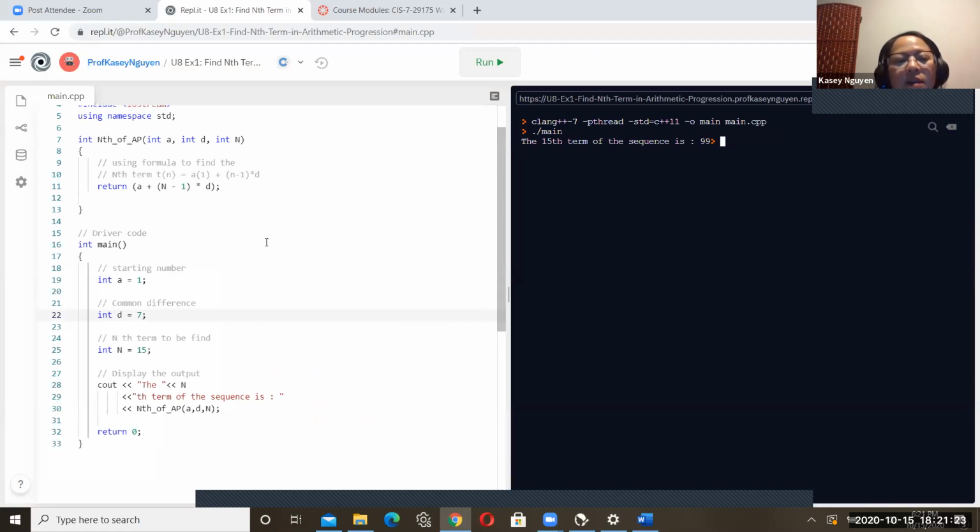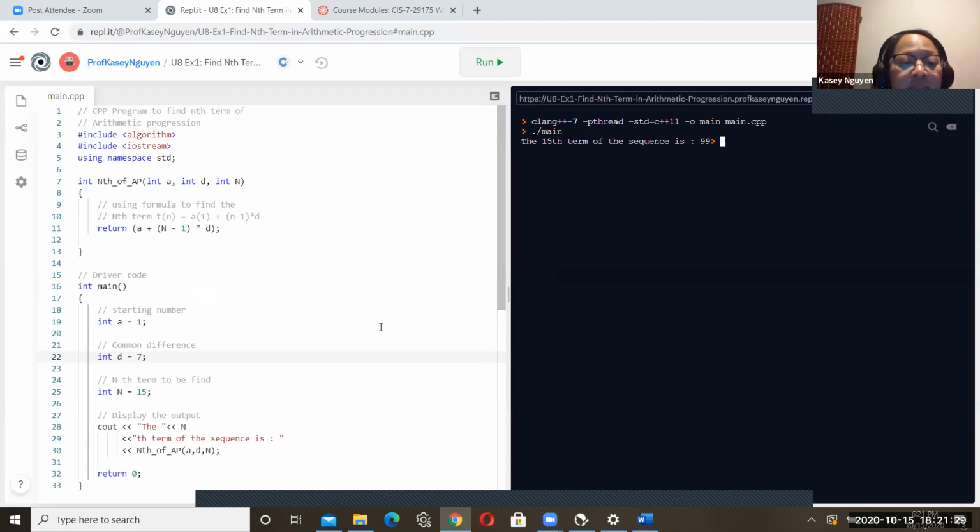Now, let's say that I want to jazz this program up. I wanted to make it where I'm able to print every single value. How would I do that? Let's say that if my N is 15, and I wanted to show every single term from the 1st through the 15th, what can I do to make my program do that along with showing the 15th term? Any idea?